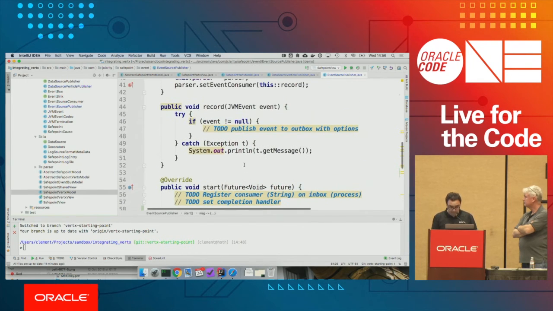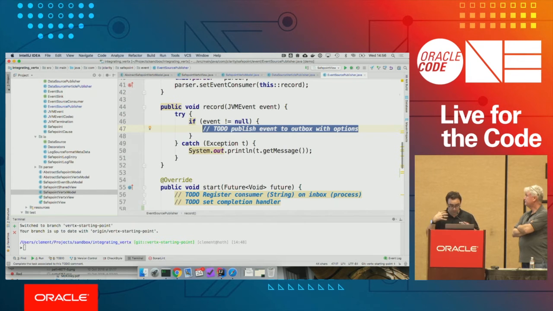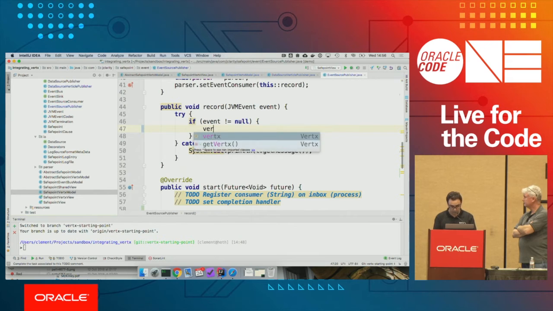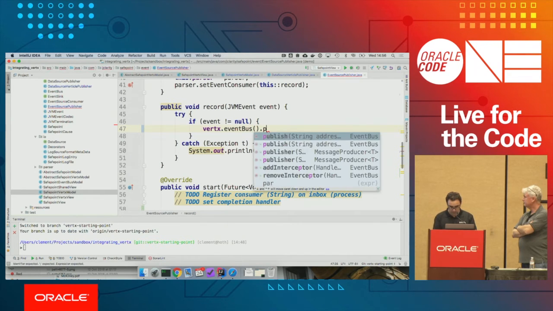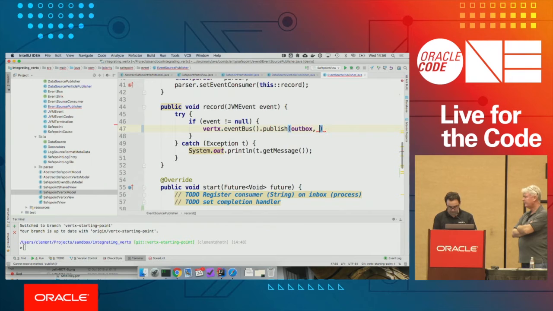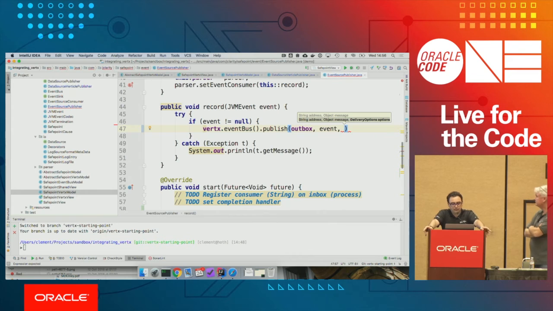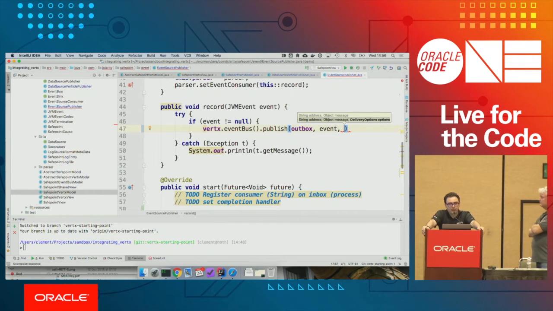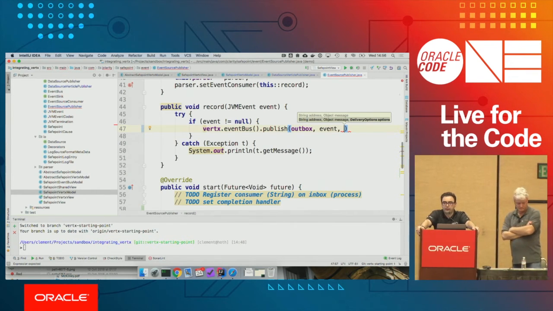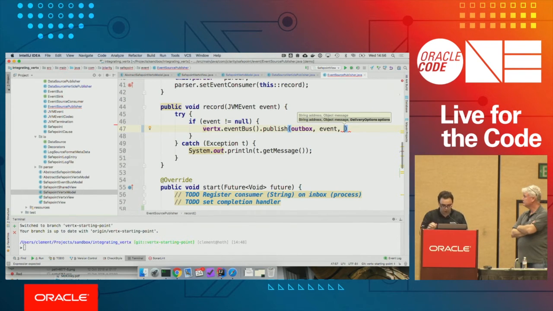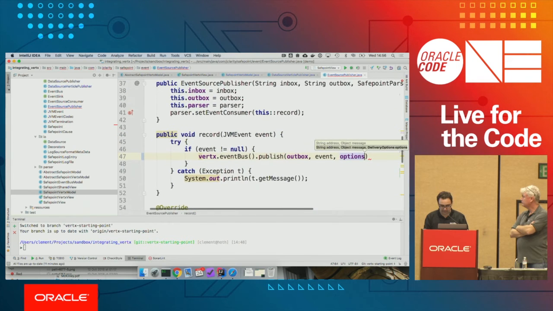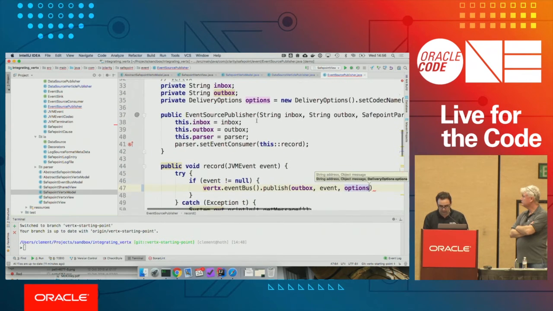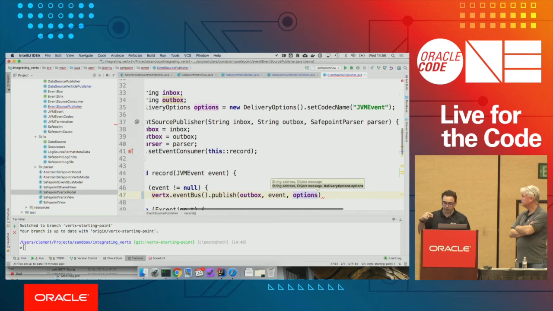We also need to do something here. Once I have processed something in the parser, I want to send that to my aggregator, so I'm going to publish on my outbox. We want to just publish the events to the consumers. The issue here is that this event is not something the Vertx event bus can handle directly, because it doesn't know how to serialize it. So we need to pass some delivery option, which just says the codec name that we have registered to use.